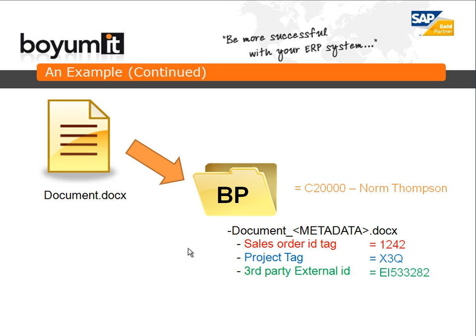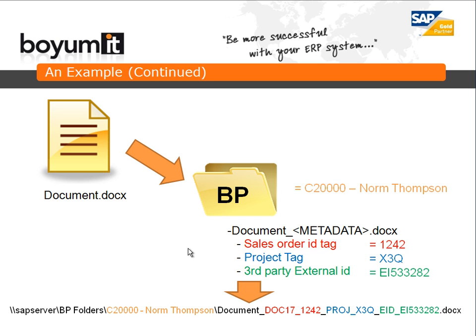So that is our data, and let's enrich our file by adding this. It might seem a little complicated, but within Business One it will be as easy as just selecting the data. Very quickly, you can see it would be put into a folder that is related to Norm Thompson, it will have the name document, and it will relate this to finding out what the sales order is, what the project is, and what the external ID is.